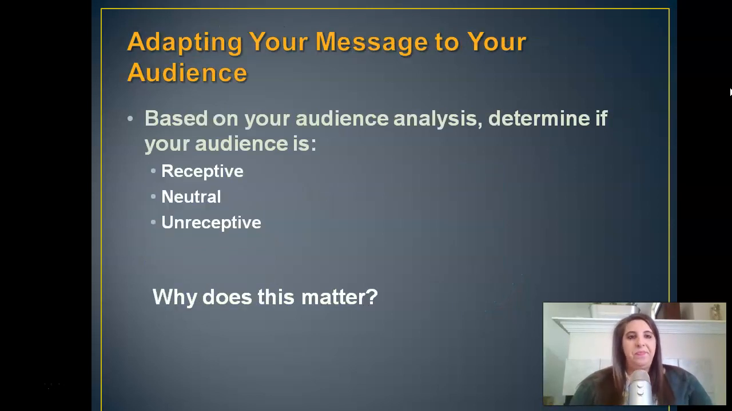Okay. And then finally, adapting your message to your audience. Based on your audience analysis, you want to determine if your audience is receptive, neutral, or unreceptive. We talked about this a little bit when we went over audience analysis, but this is going to sound familiar is what I'm saying. If they're receptive, they're open to hearing what you have to say, to maybe changing their behavior. Maybe they want a better way to do something, but they didn't know how to go about that.